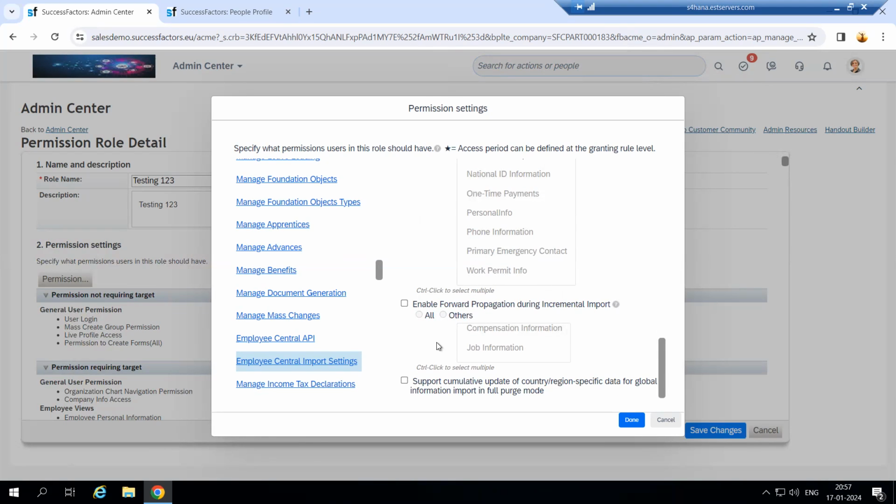So what exactly are incremental and full purge? There are two words. Incremental means when we are importing the data for the second time with any changes. And full purge is nothing but when we are importing the data for the first time. We will see exactly how this works when we are working with the importing. Support cumulative update of countries, region data, global information import in full purge. So this is also the same like incremental and full purge when we are importing the country specific region data.